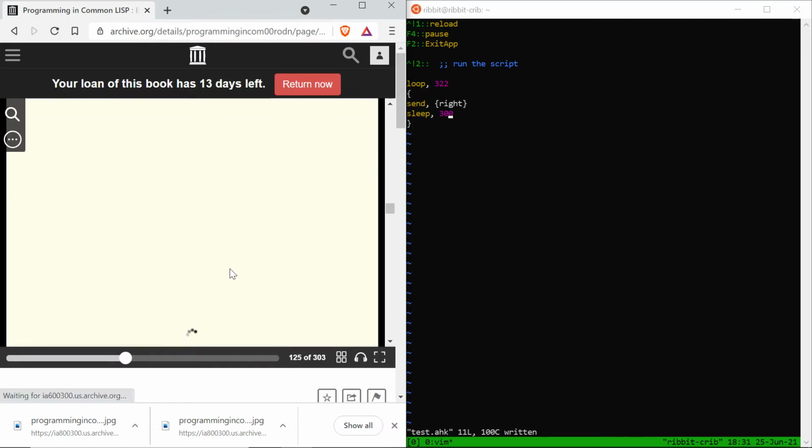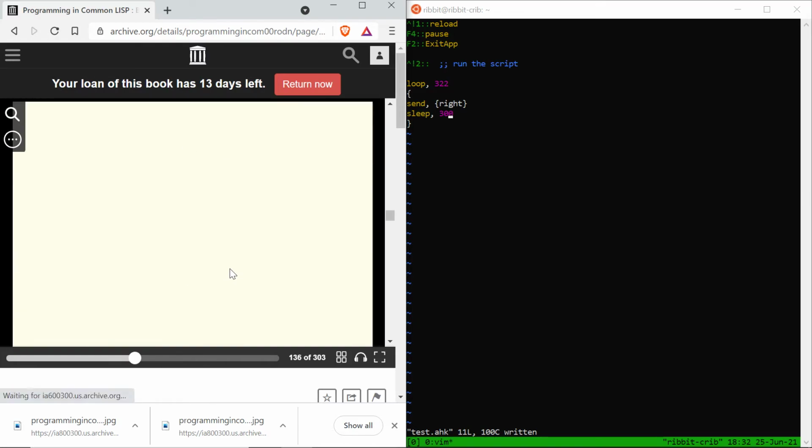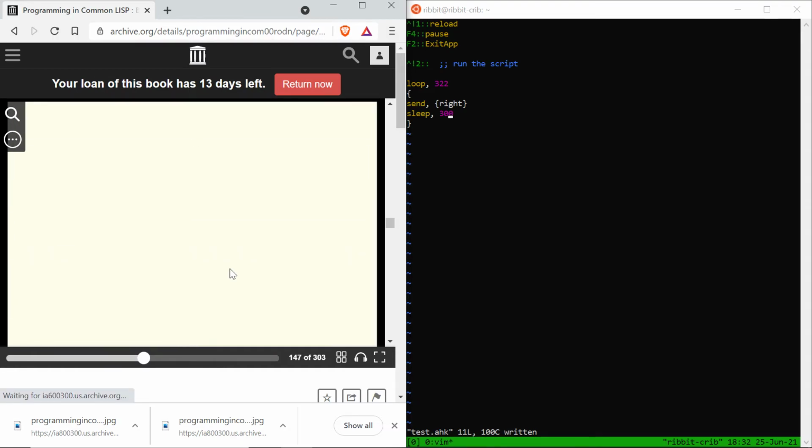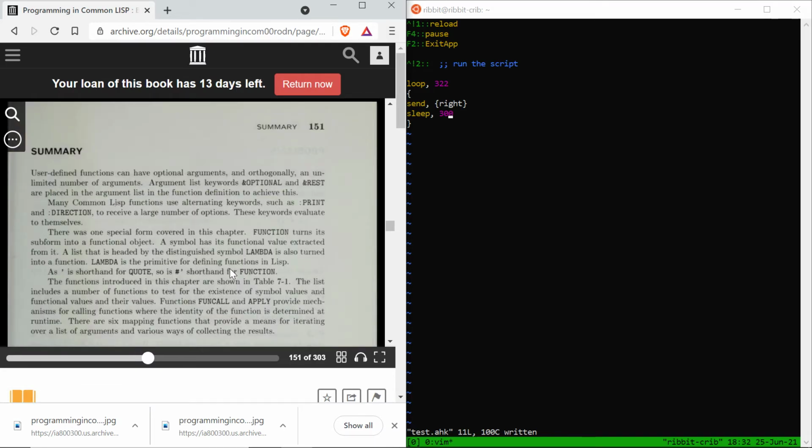And if this all works, then the book should download. And after it downloads, it'll convert it to an image, and then it'll open up SumatraPDF and show the book. The question is, will the last page be there with the little loop thing I did? And so notice I looped 322 times, but only went halfway through the book. So my sends are going too fast, I guess.